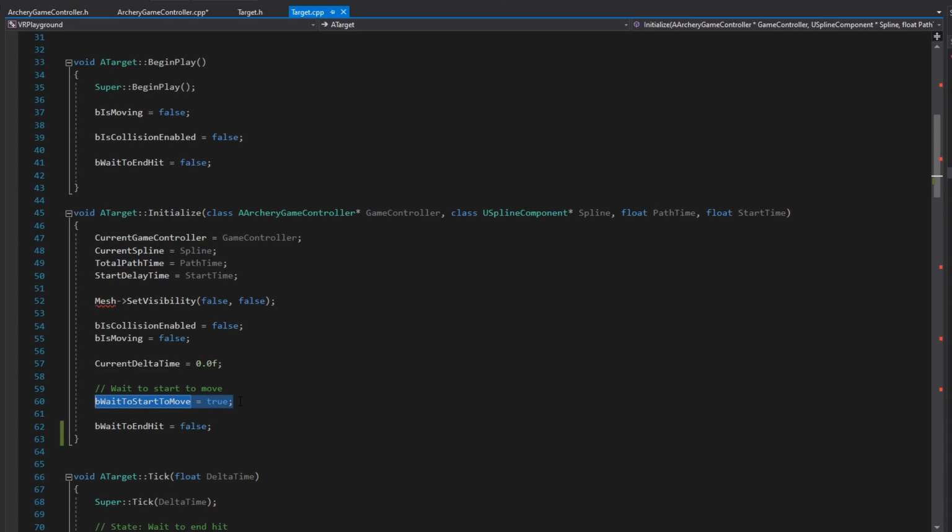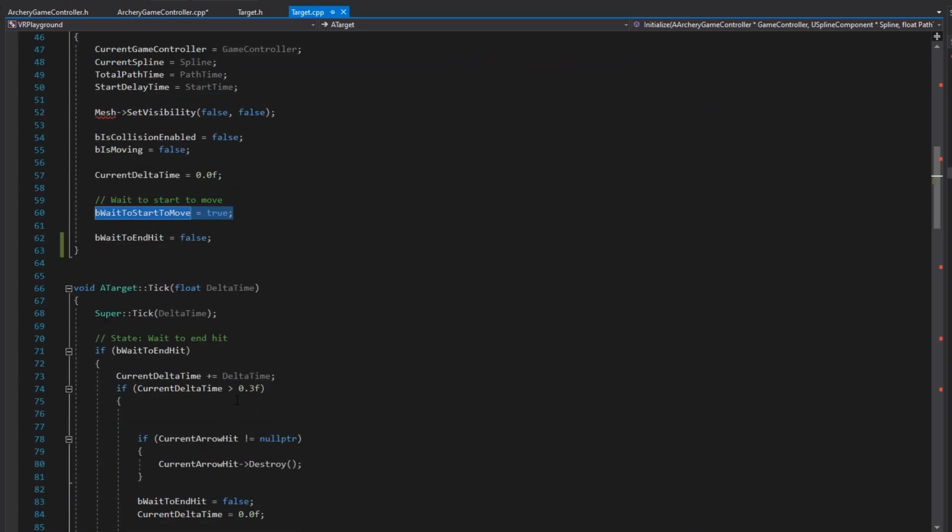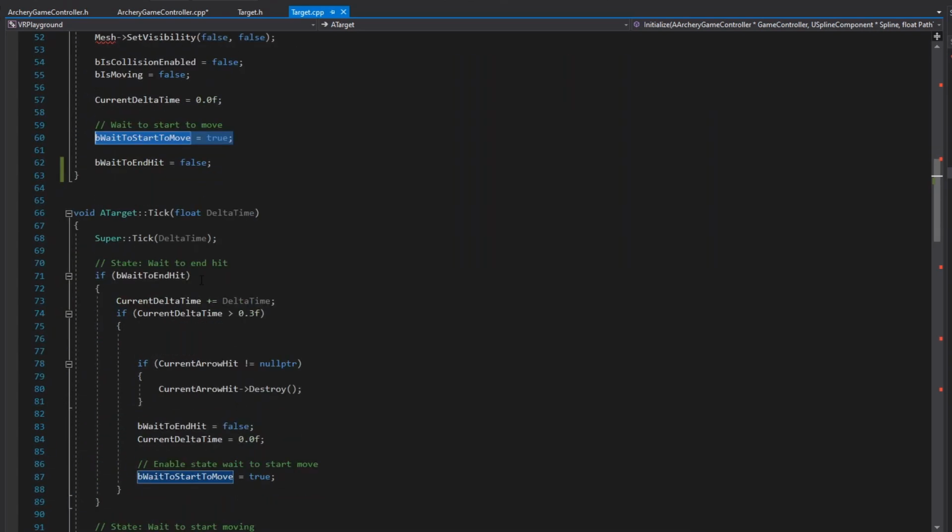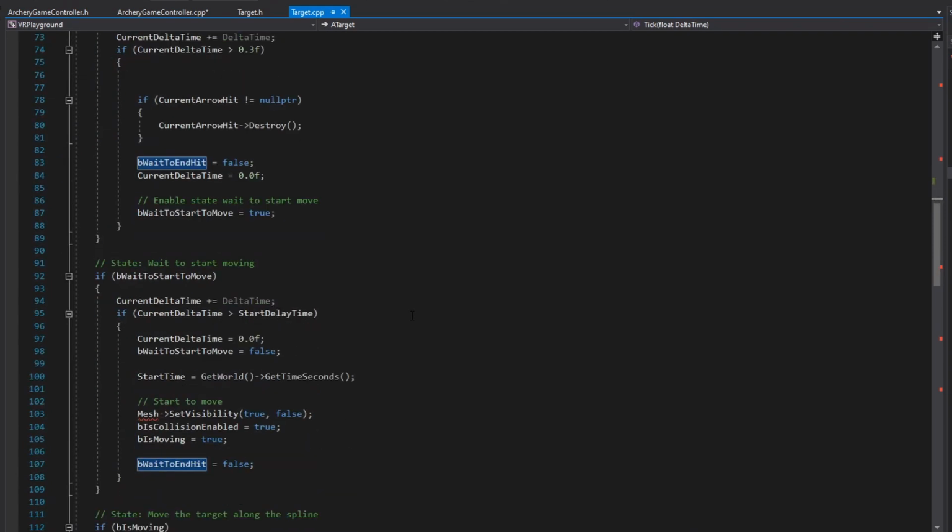Okay, the rest of the logic for the target is when the target moves, and that happens on the tick. Okay, so first thing that happens on the tick is this.